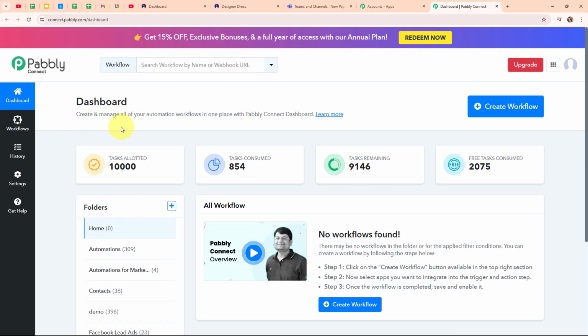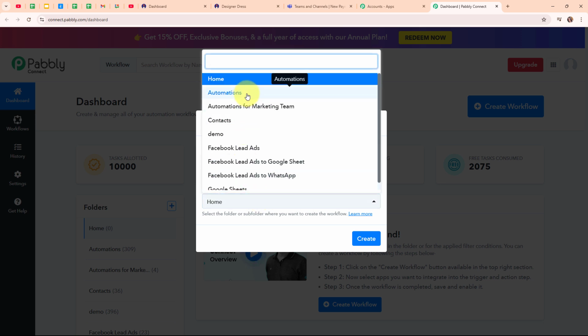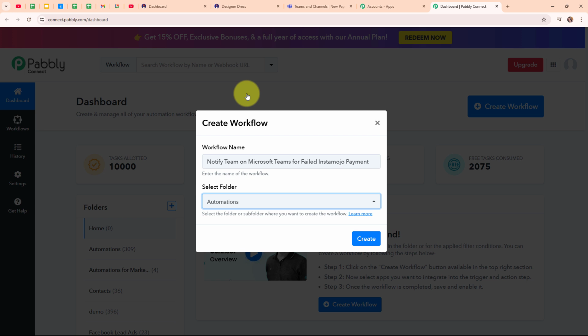Now this is the dashboard of Pabbly Connect and to build my connection I need to create a workflow first. So for that I'm going to click on this create workflow button given on the top right corner. Now in this create workflow dialog box I have to give a name to my workflow. So I'm going to give the name as notify team on Microsoft Teams for failed Instamojo payment. And I'm going to select my folder as automations. You can select the folder as per your need. Also you can create multiple folders to save your workflows accordingly.